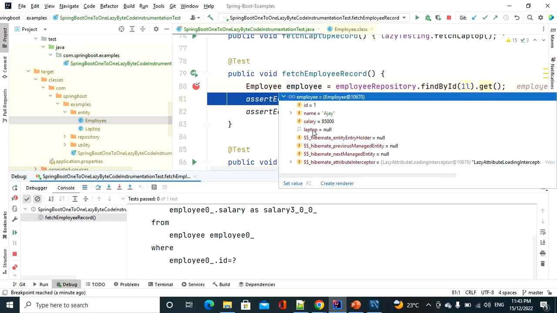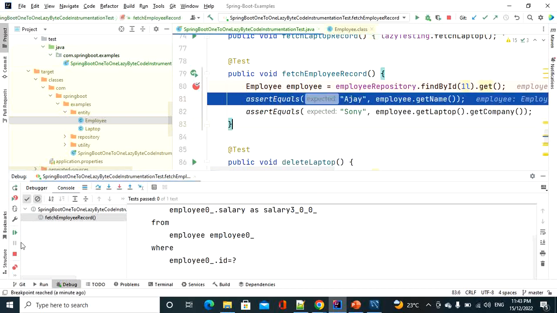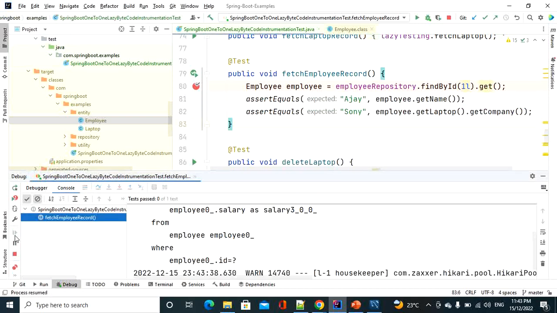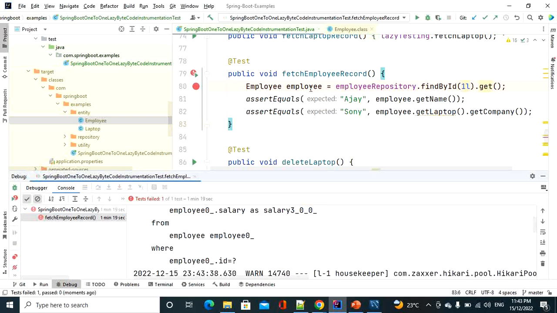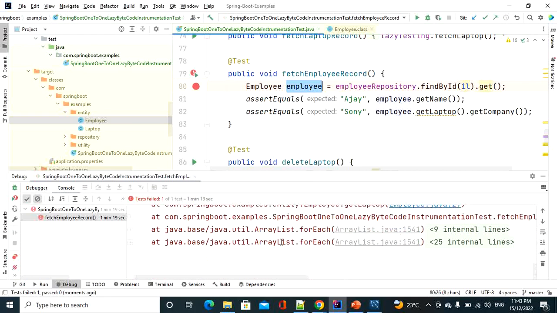Now, whenever we are interested in fetching laptop information, it will fetch the laptop information by firing one more query. So if I resume the flow, definitely it will throw a lazy initialization exception, as I said. Why? Because the transaction has ended, so no session is attached to this particular employee instance. Obviously, it will throw a lazy initialization exception.